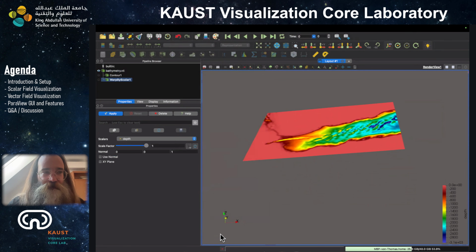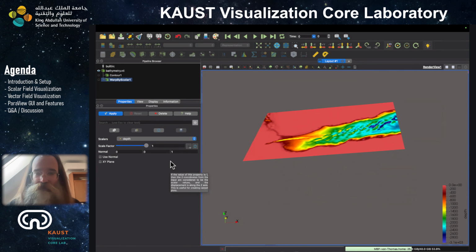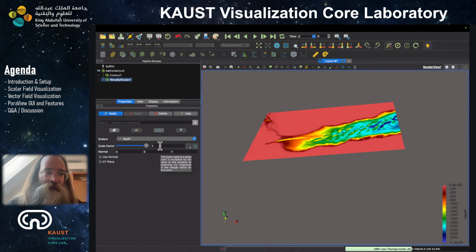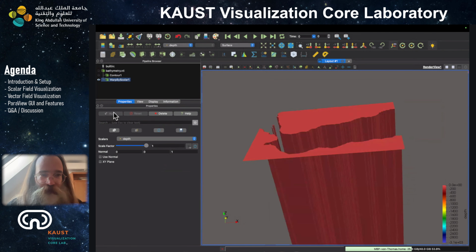And there's not much to do, actually. The normal says in which direction we want to warp, which is usually the Z direction. That's exactly what we want to do here. We want to move this image in Z direction according to the values. And the scale factor is 1, which sounds reasonable. Let's try that. Hit apply.